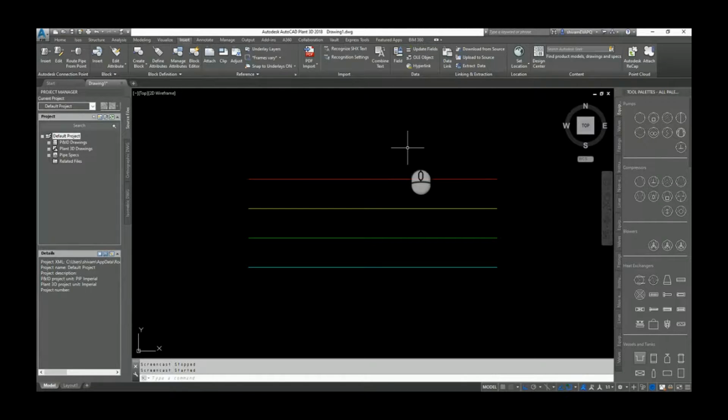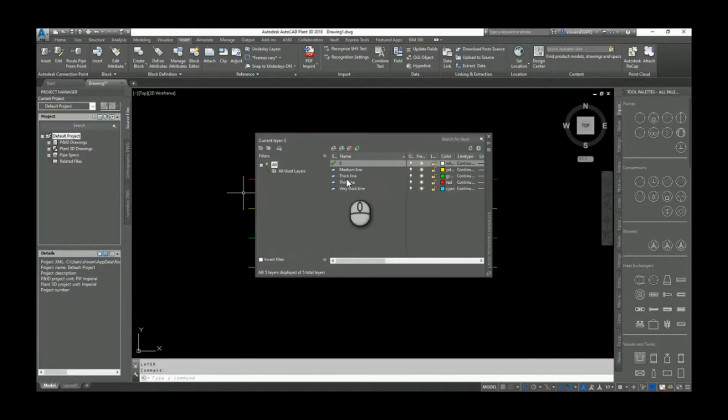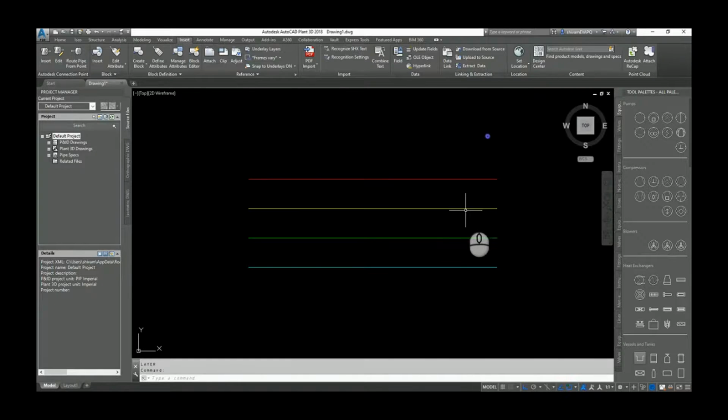In this video we will see how to set up the CTB. On the screen you can see the 4 different lines with different colors. I have given the layers also. If I click on the layer, you can see the 4 different layers with the names and the colors. For me, this is the thin line, this is the medium line, this is the thick line, and this is the very thick line. Now I need to change the color.